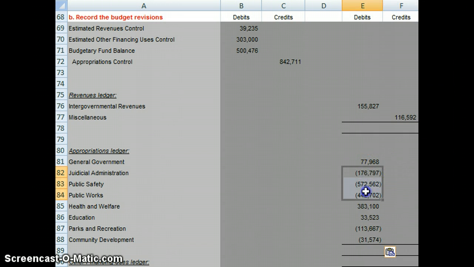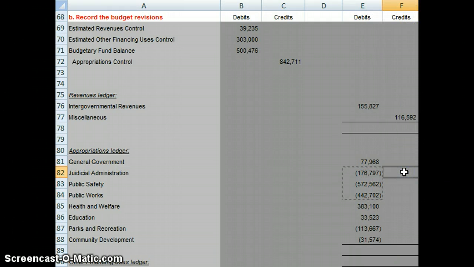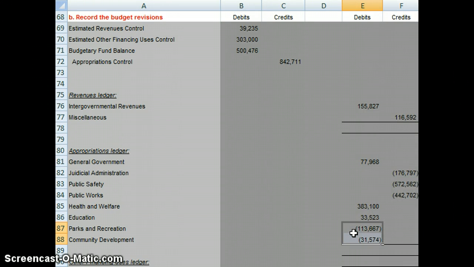So any of these that are negatives, I'm going to move them over here, and I'm going to delete them from this column. Same thing with these two. Let's copy these, and I'll move them over here, and we're going to delete them. The only thing you want to do here again is go in and change the sign on these, because we don't want negatives. I'll let you go in and change those later on.